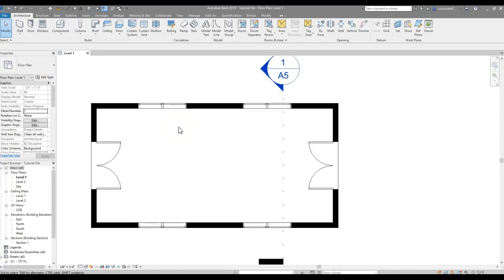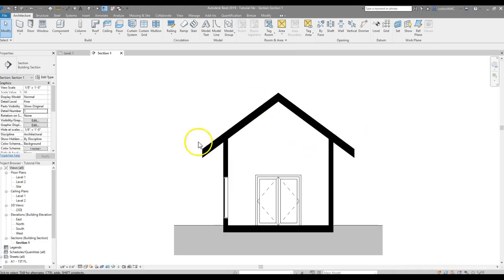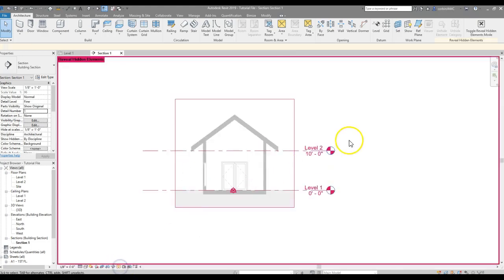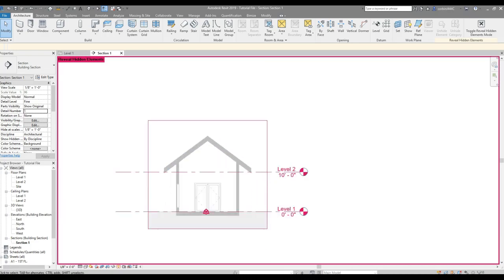In this project, we are going to create a loft that goes up and have a stair with a wall underneath. So the first thing I'm going to do is delete these windows on the back. And I'm just going to open up this section here. I've hidden these view tags, so I'm just going to click this Reveal Hidden Elements.